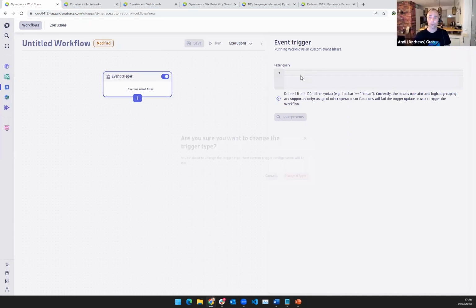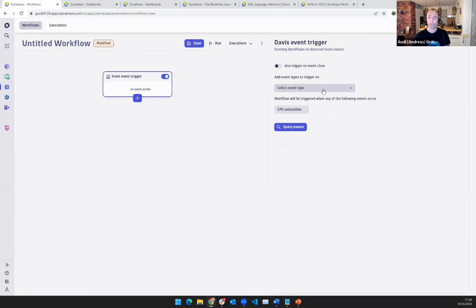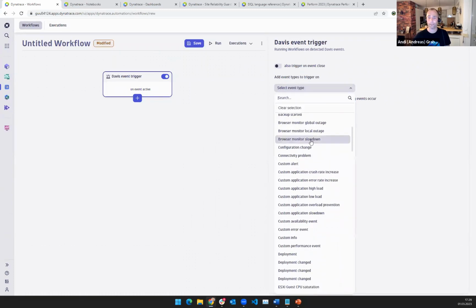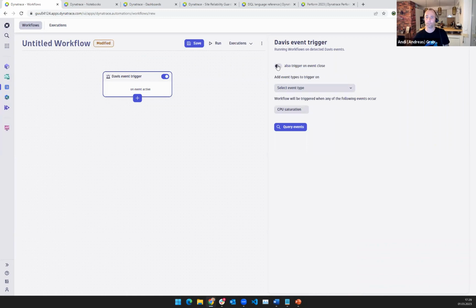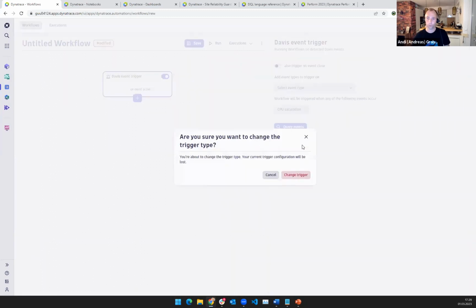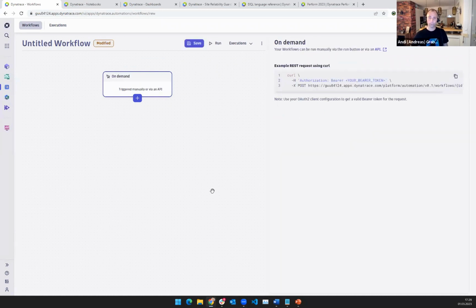Yeah, thank you. It could also be a Davis event trigger. So you could say whenever, like a CPU saturation is an example, or any type of Davis event, availability, custom alerts, any type of event can trigger it. And you can also specify whether the workflow should be called only during event open or also close. Then you got the scheduled and the on-demand. Let me do a quick on-demand one.